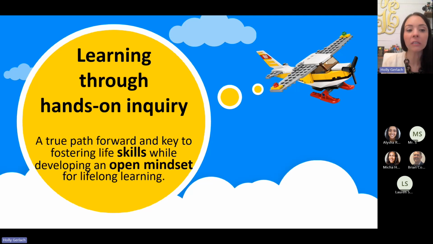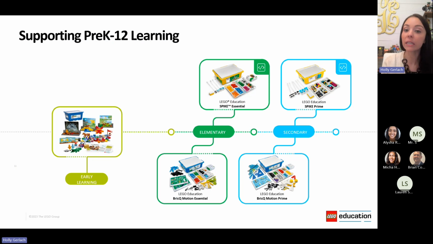So we at LEGO Education are proud to support a continuum of learning. Something that you'll see on this screen isn't going to be completely comprehensive of what we have or what we support in terms of sets, but more than anything, I want you to shift your perspective and understand that it's not about the sets. It's about how we can use these as teaching and learning tools to communicate ideas, to use them for prototyping, iteration, thinking, reflection, and so forth.